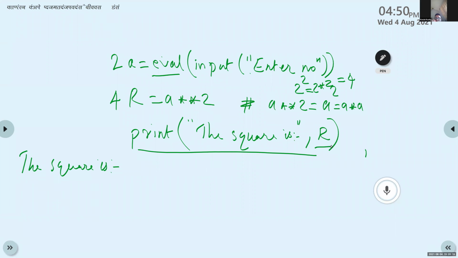Ma'am, this R appears as a number 4. The content of R is 4. So here I am using the variable name without double quotes, so it will display the content of this R. Here the content is 4, so it will display like this: the square is colon hyphen 4. Okay, then write the next question.